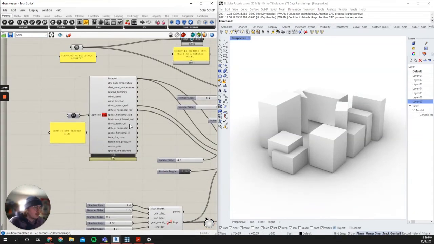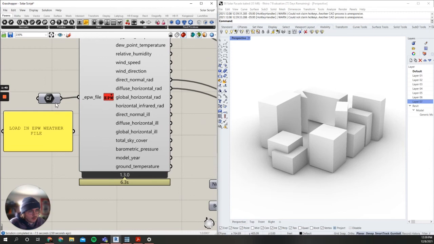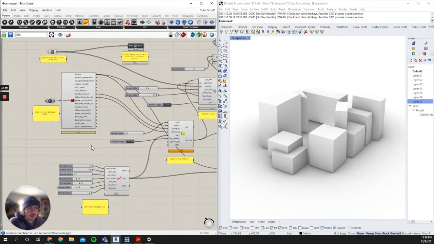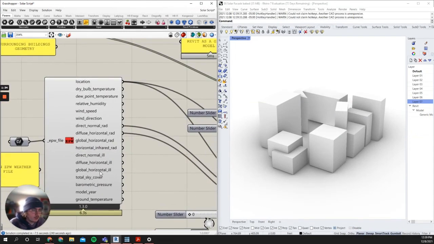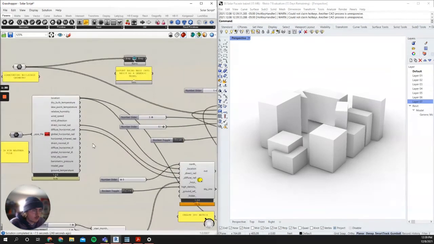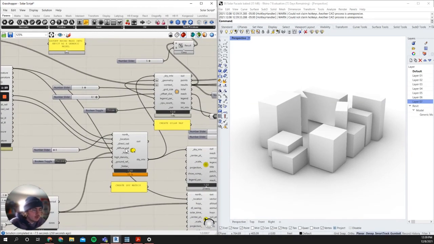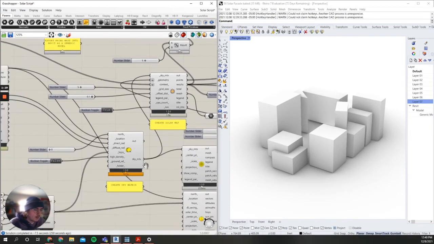Now we're going to do some solar mapping. So this is a link file to load an EPW weather file. I'm using Lunken Airport, Cincinnati, Ohio, as mentioned. And from this we can get a bunch of cool data, but really we're just interested in location, direct normal radiation, and diffuse horizontal radiation. And we plug that into here, which gives us a sky matrix. And the sky matrix is basically what gives us all of our data.